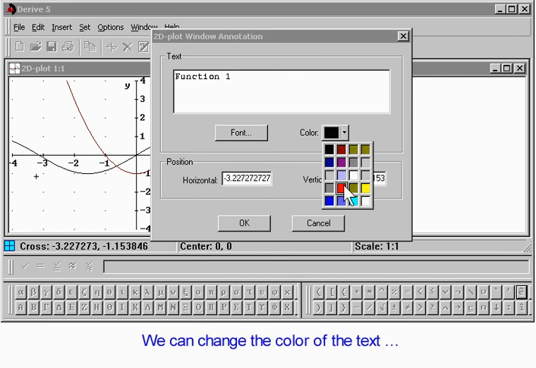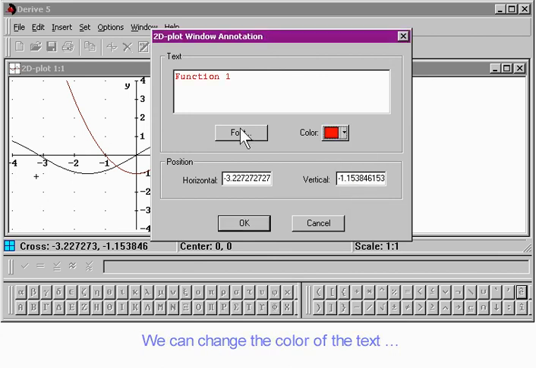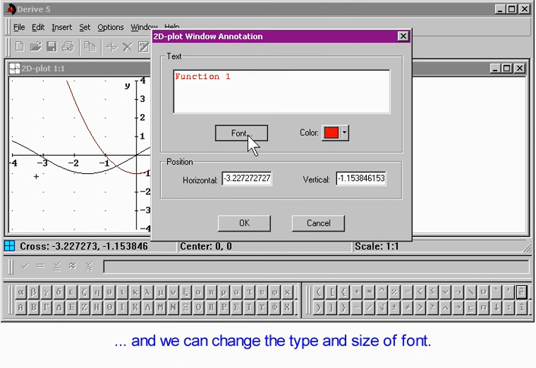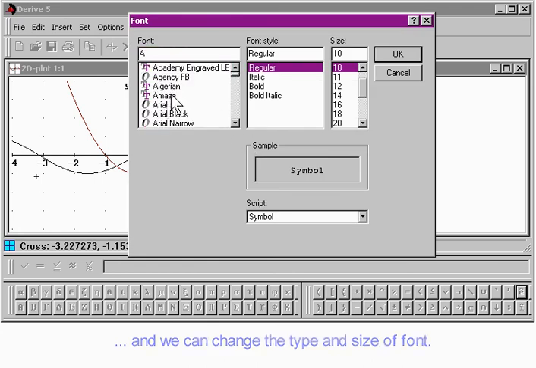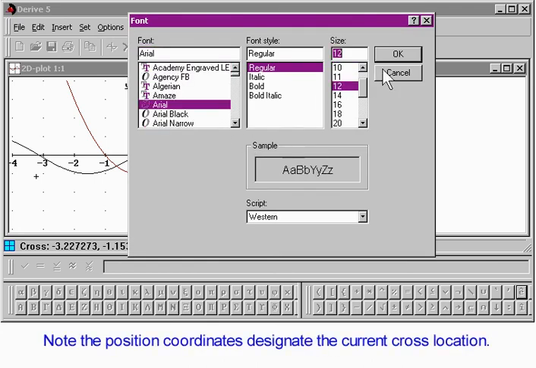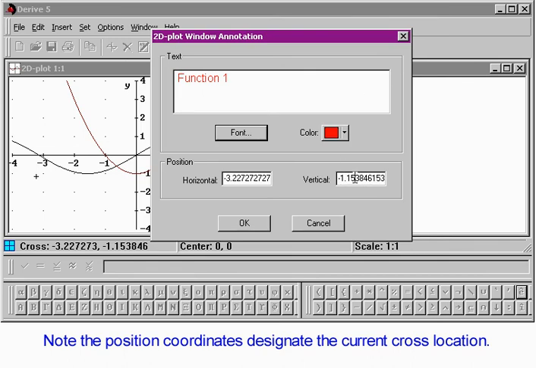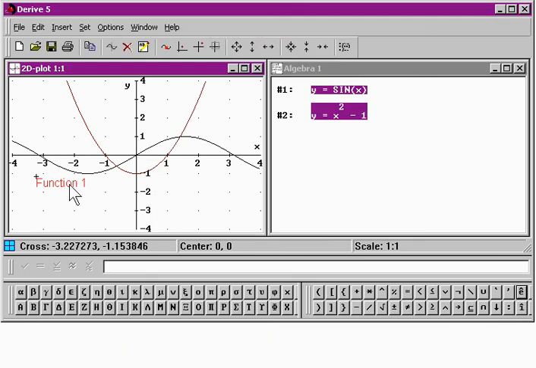We can change the color of the text, and we can change the type and size of font. Let's use a 12-point Arial font. Note the position coordinates designate the current cross location. Now click on the OK button. The annotation now appears in the 2D plot window.